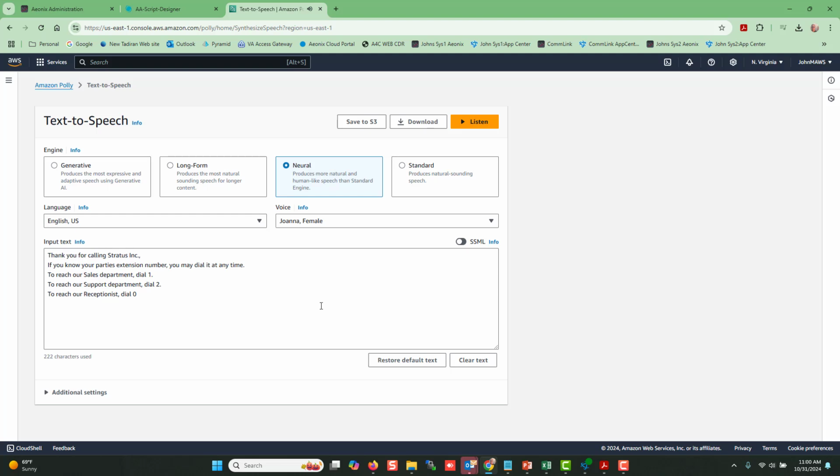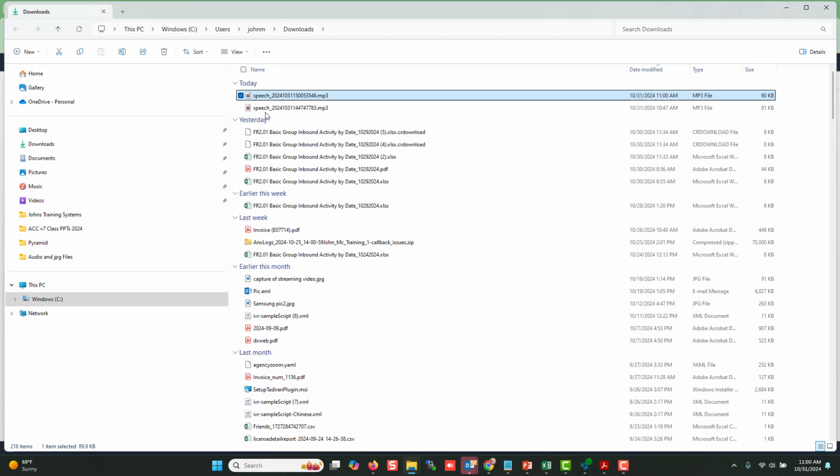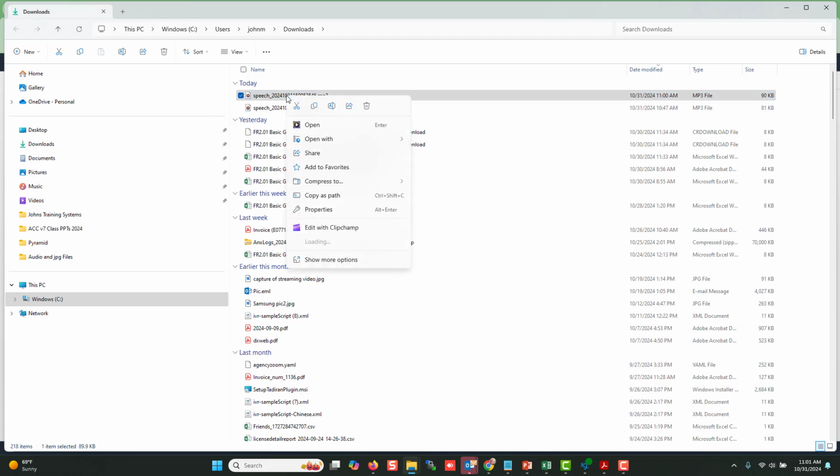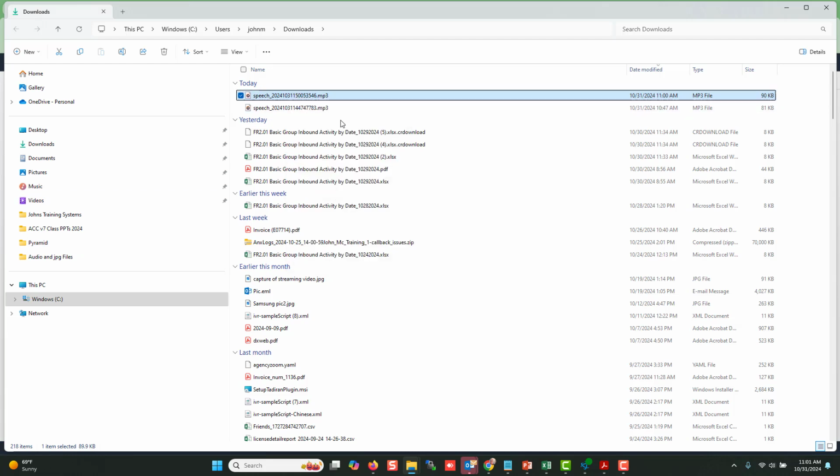So I think that sounds very good. So I'm going to go ahead and download that, and it will download an MP3 file. And I'm going to go ahead and show that in the folder. And maybe I want to rename it just so it makes more sense than the name that was assigned. So I'll name it Stratus Inc. AA Prompt. Whatever makes sense to you.